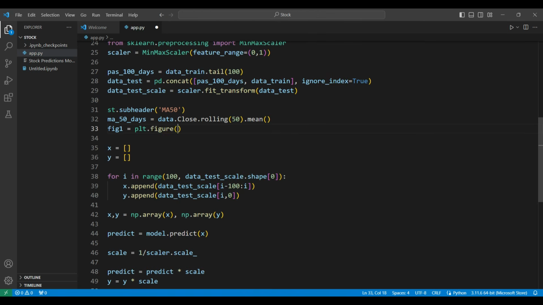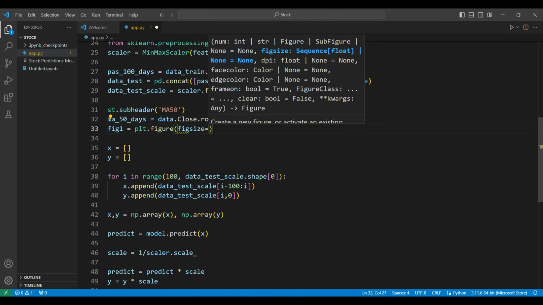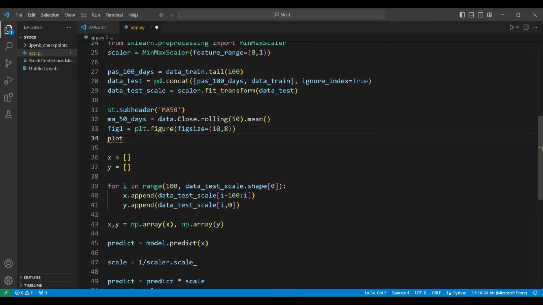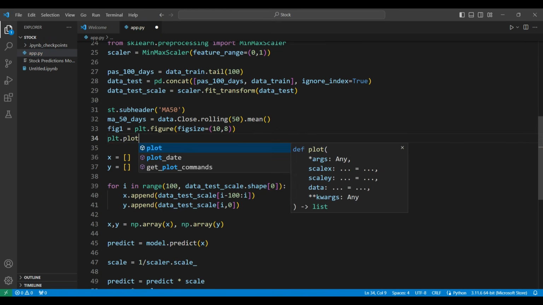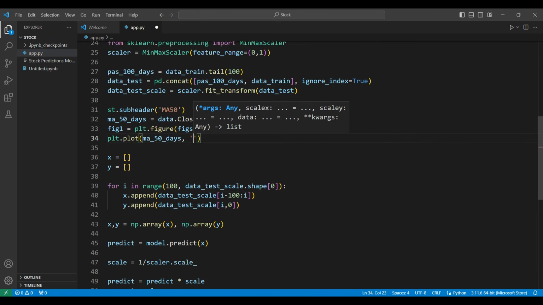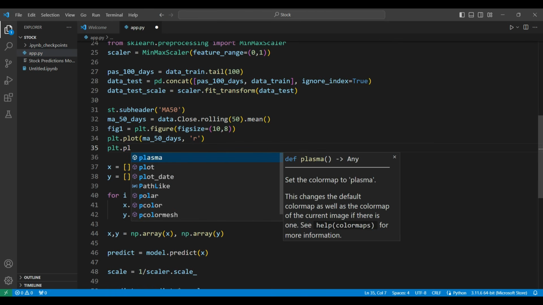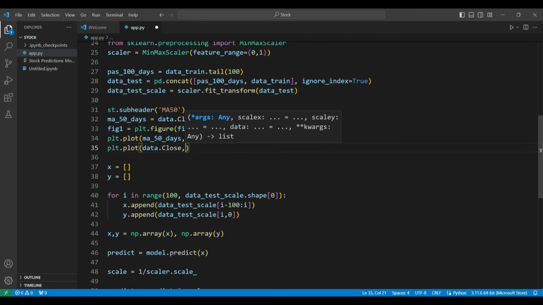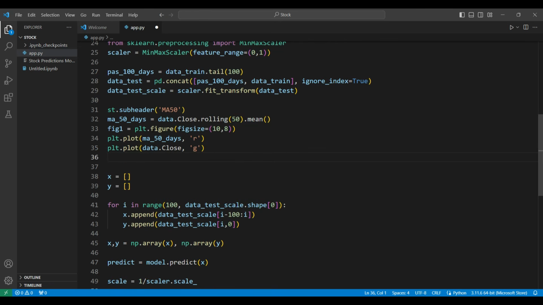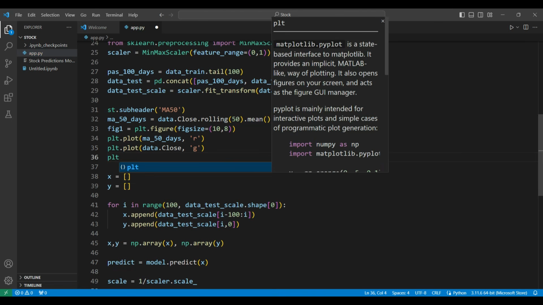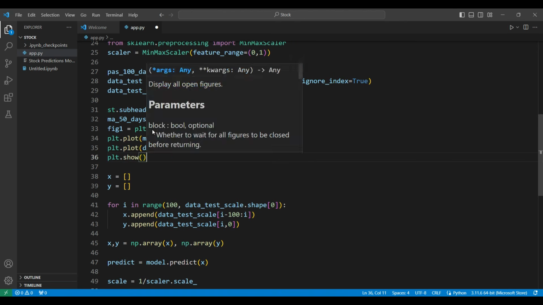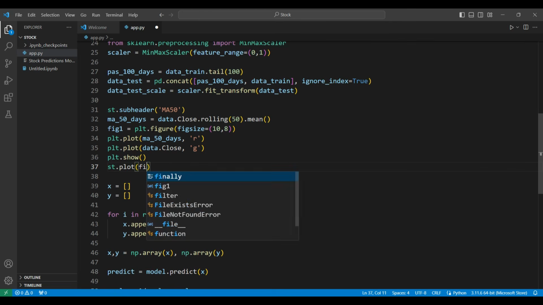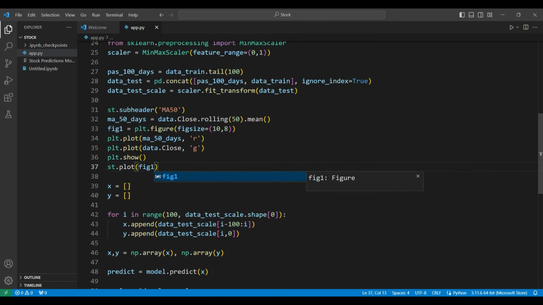plt dot figure, and figsize will be 10 comma... Okay, and plot the moving average 50 days with a red color, and plot the data dot closing price with green color. Okay, and plot dot show, and st dot pyplot of fig1. Okay, I'm saving it.